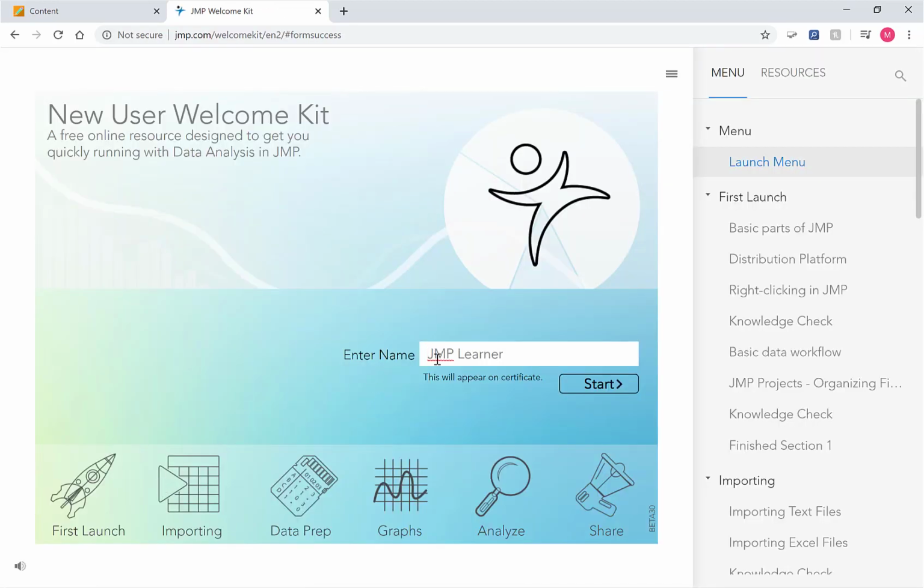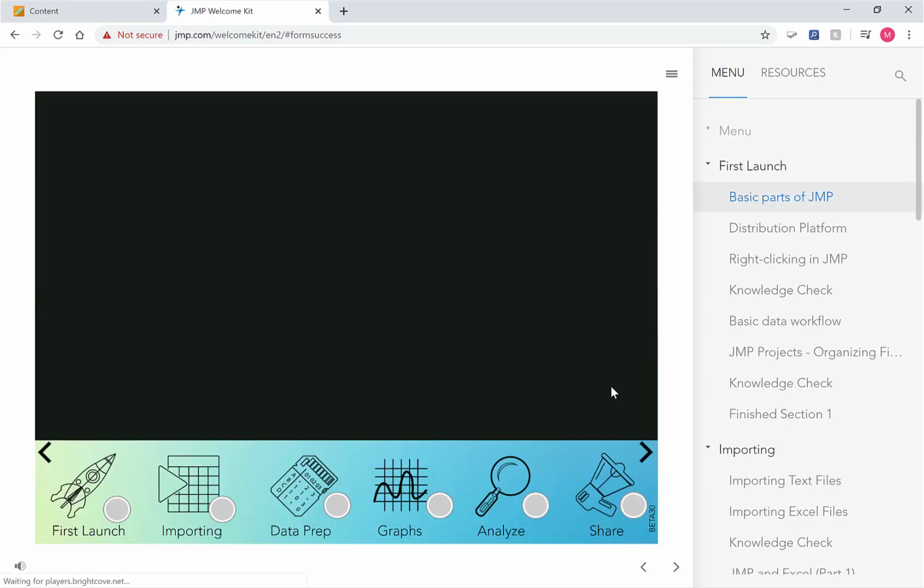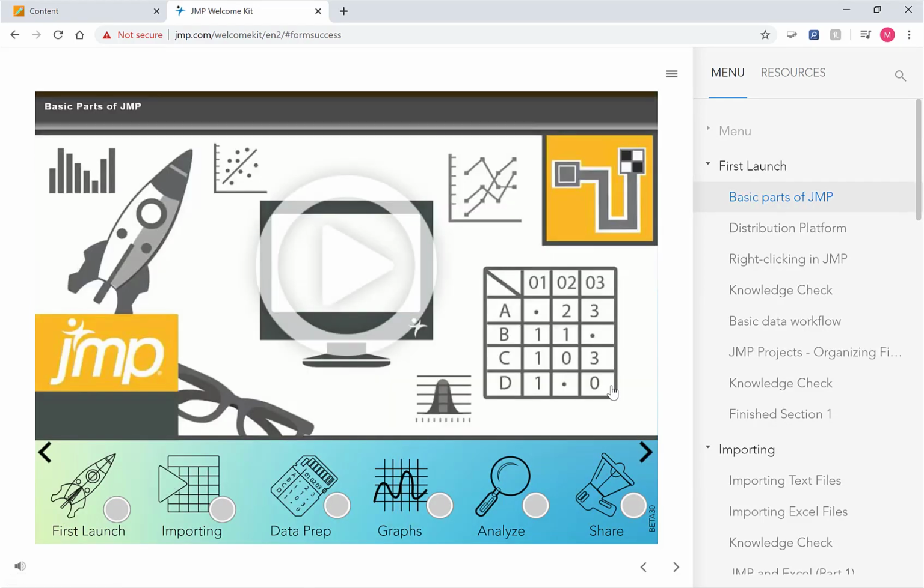Enter your name here, and then click start. Then you'll see a series of videos and exercises. You can see the menu over here.